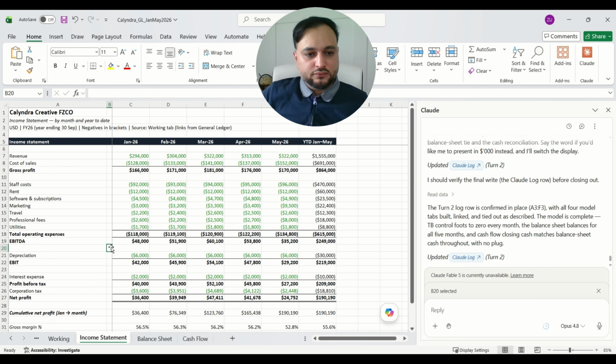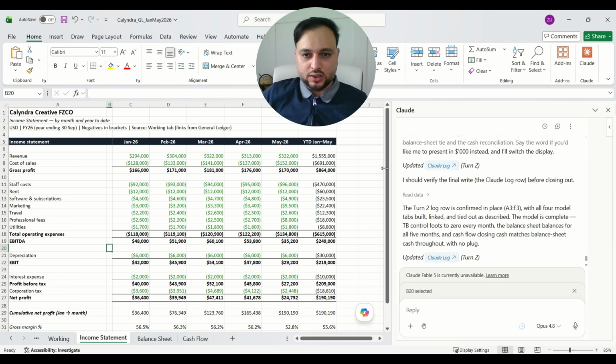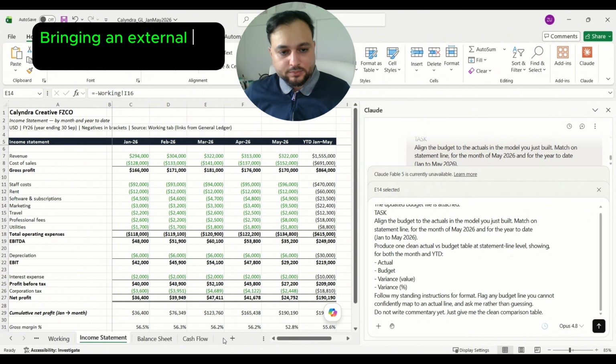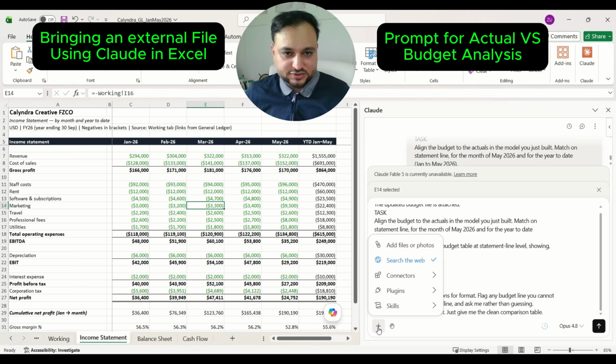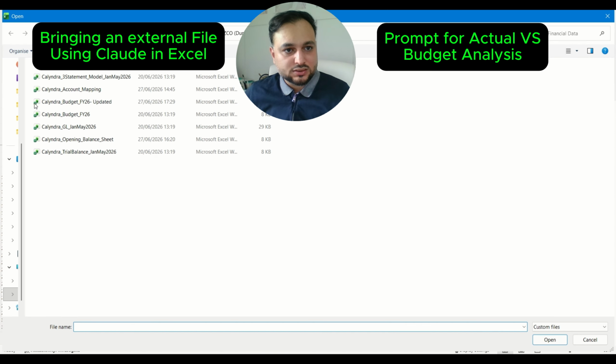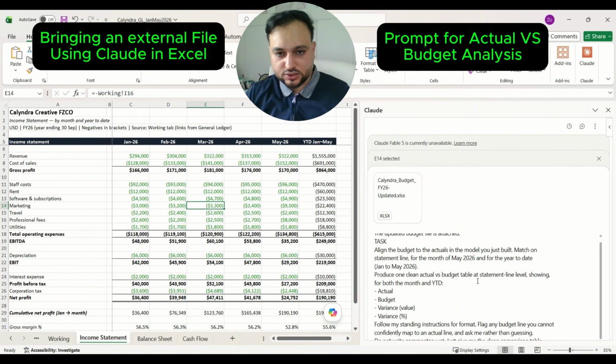So from here on, we have to move toward producing a management pack using Claude in Excel. In order to create a proper management pack, we need the budget variance analysis here, which is missing. So I have given instruction to Claude that you need to create an actual versus budget variance report, but we also have to give the budget figures. So here is the file. I'll just attach it and give this instruction to Claude, and it will get to work.